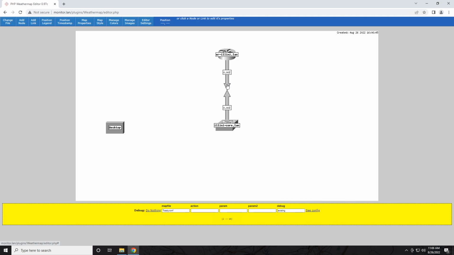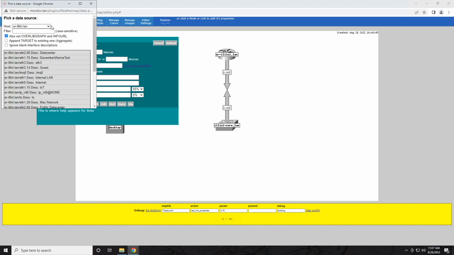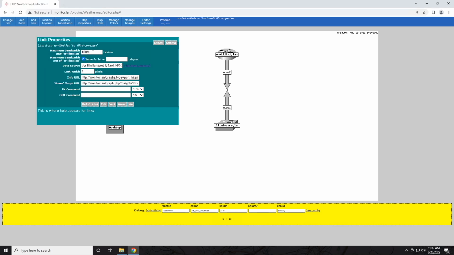Now when I actually click on this link to configure it, and I go to pick from LibreNMS for the data source, it's going to automatically have erillini.lan as my host, and then I'm going to pick the interface from this device. Now you can change this. You can put a completely unrelated link in here if you want, but just because that's the first one we clicked on, that's the one that it defaults to. So let's go ahead and select the link between these two devices, and for mine that's going to be Ethernet 1 internal LAN.